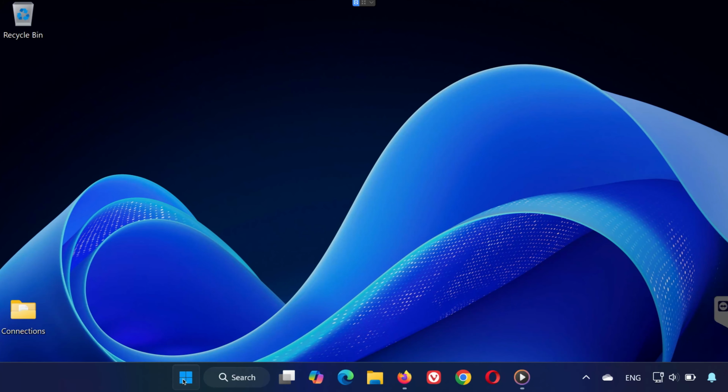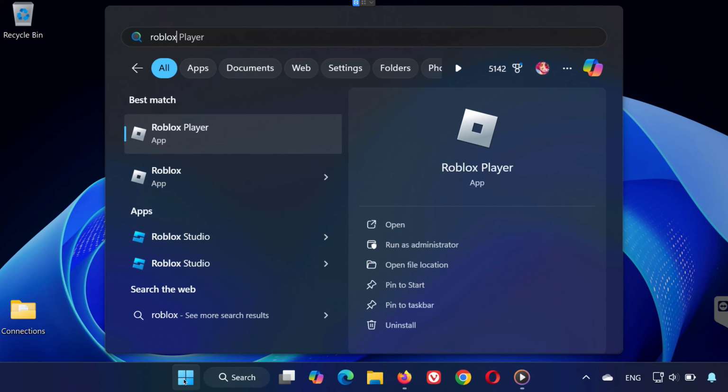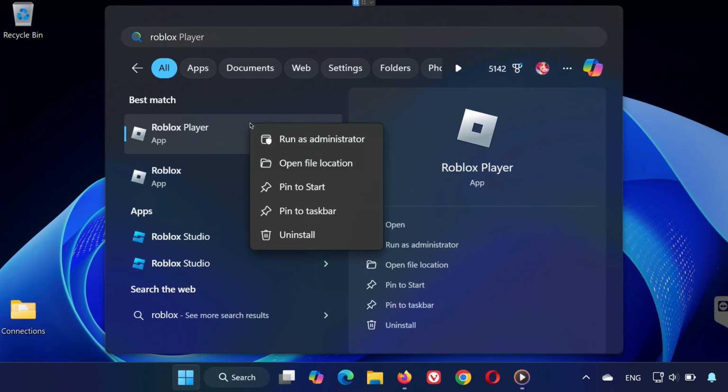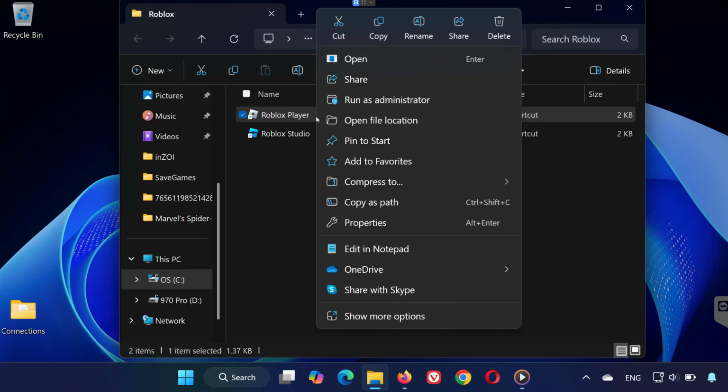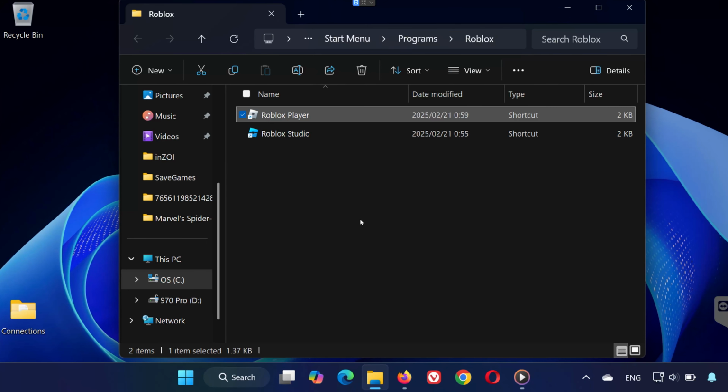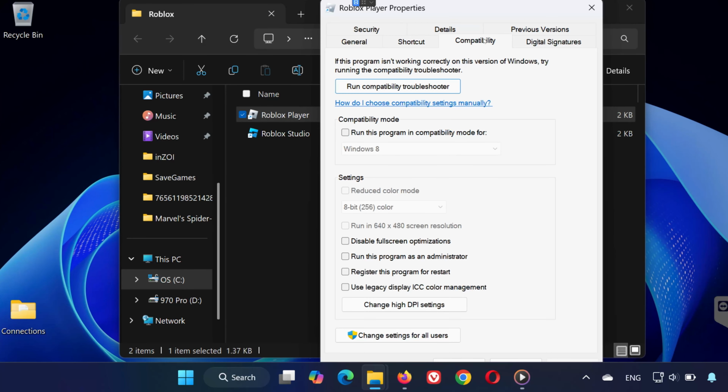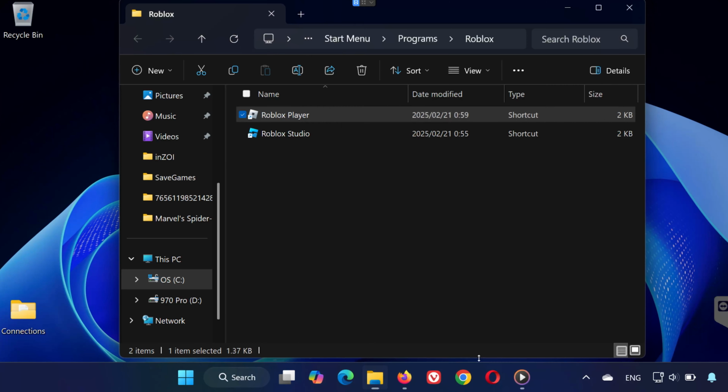Click your Start menu and type Roblox. Right-click on Roblox Player and select Open File Location. Now, right-click on Roblox Player Launcher.exe and go to Properties. Click the Compatibility tab. Check Run this program in compatibility mode and choose Windows 7. Also check Run this program as administrator. Click Apply and then OK to save your settings.